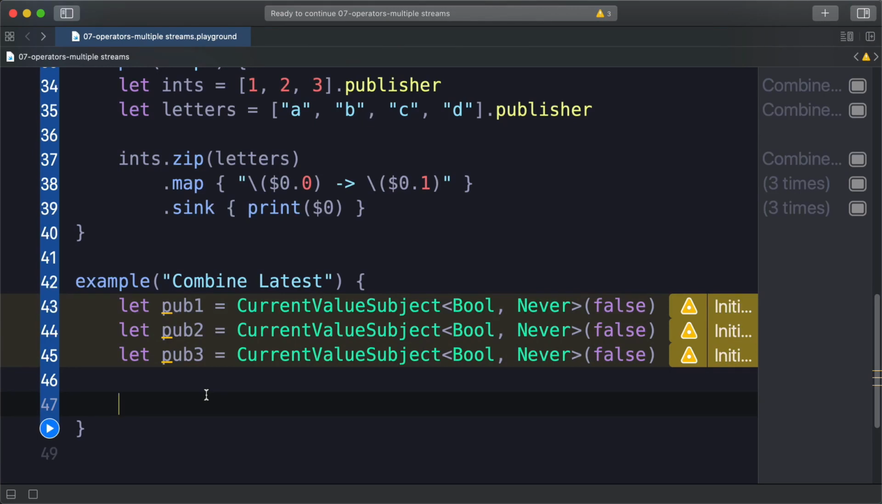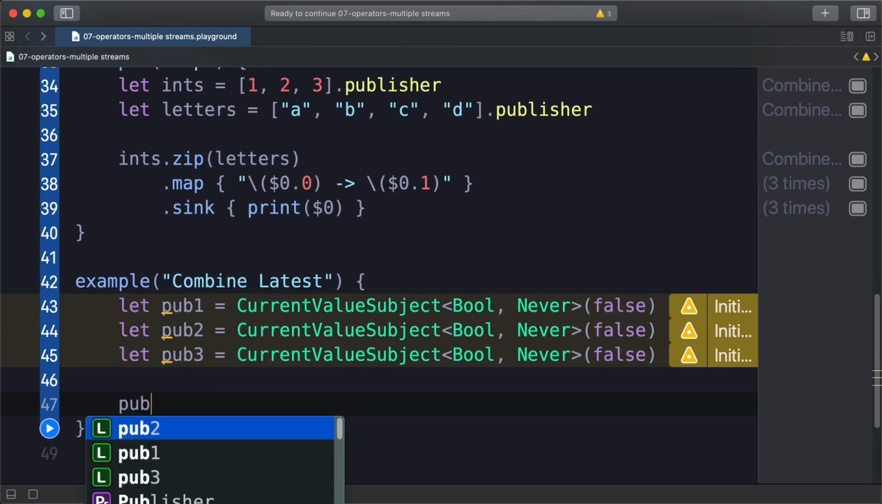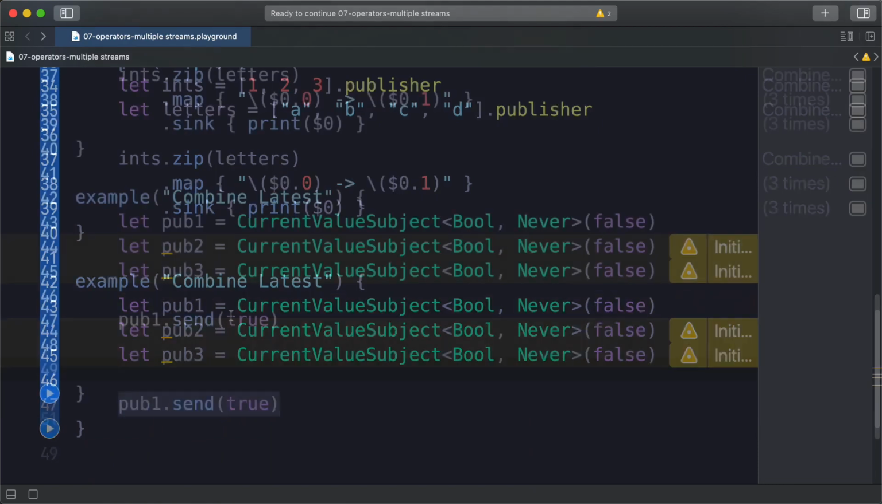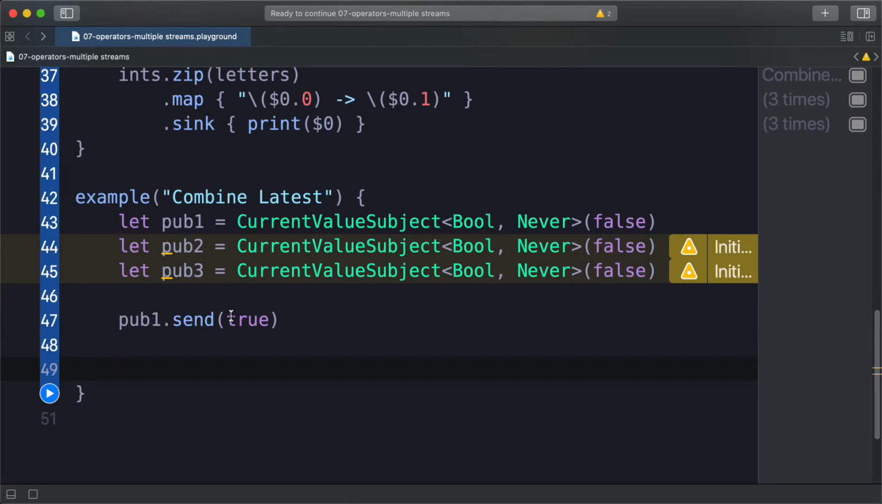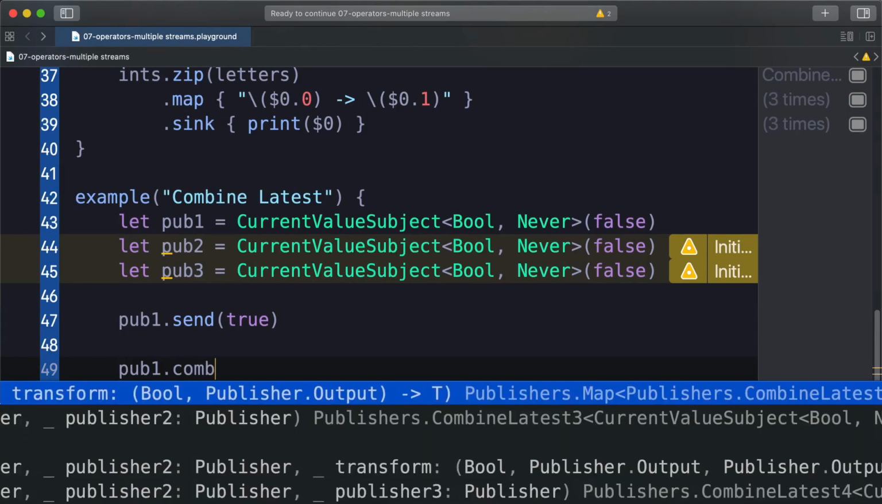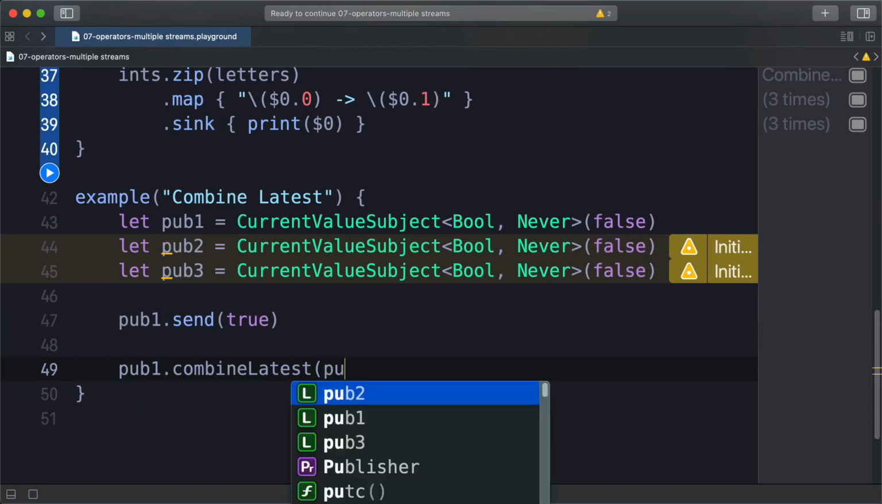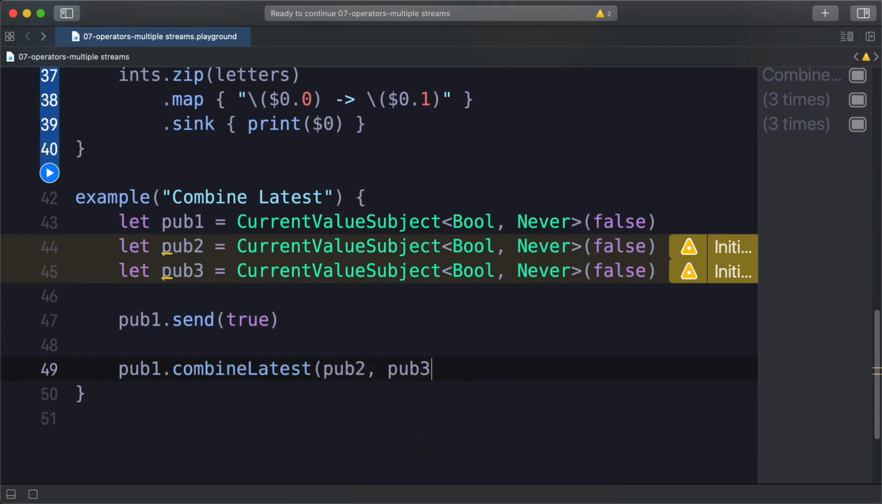And that doesn't really help us because pub1 could be turned on, and then I need to go reevaluate all of them again. And so this is where combineLatest is really handy. So I could say pub1.combineLatest, and then I can pass in another publisher, in this case pub2 and pub3. So this would let me combine the values of all of these.